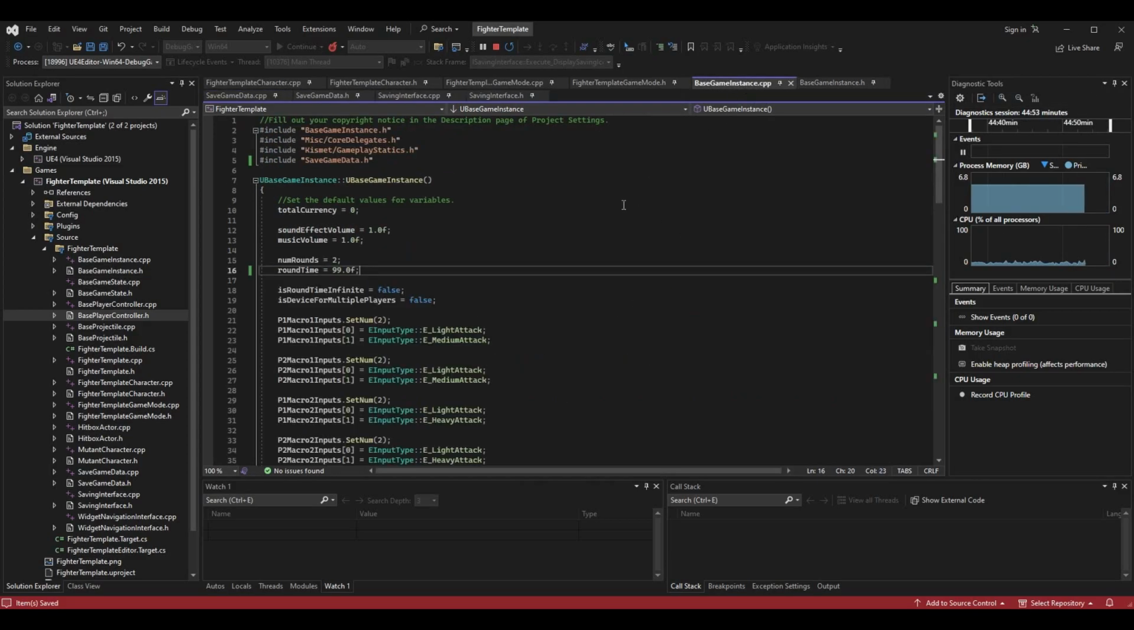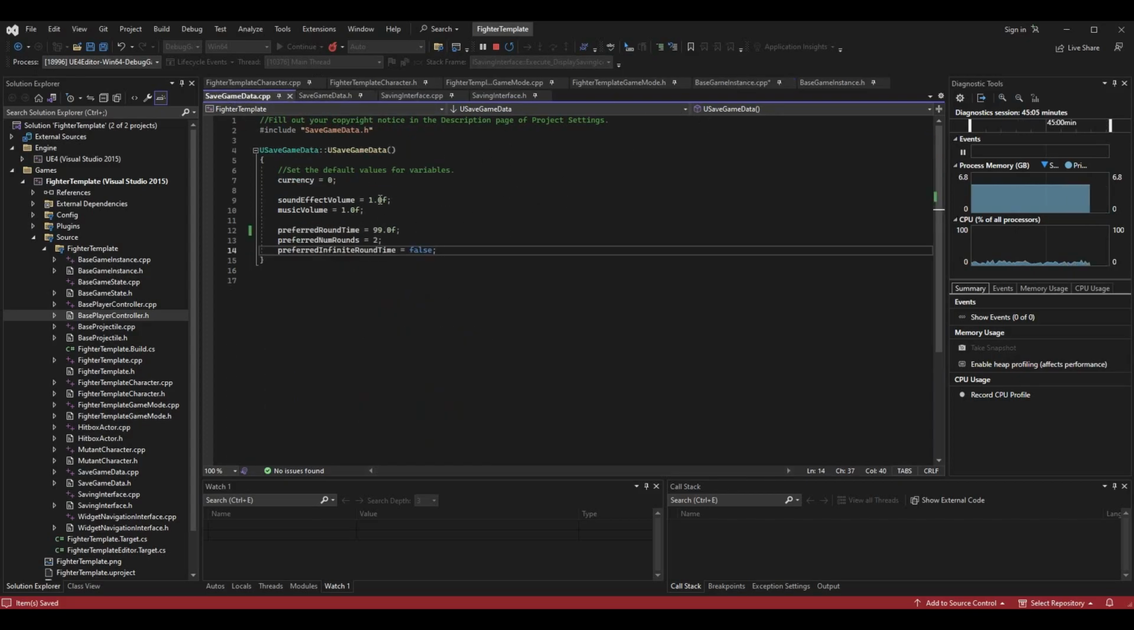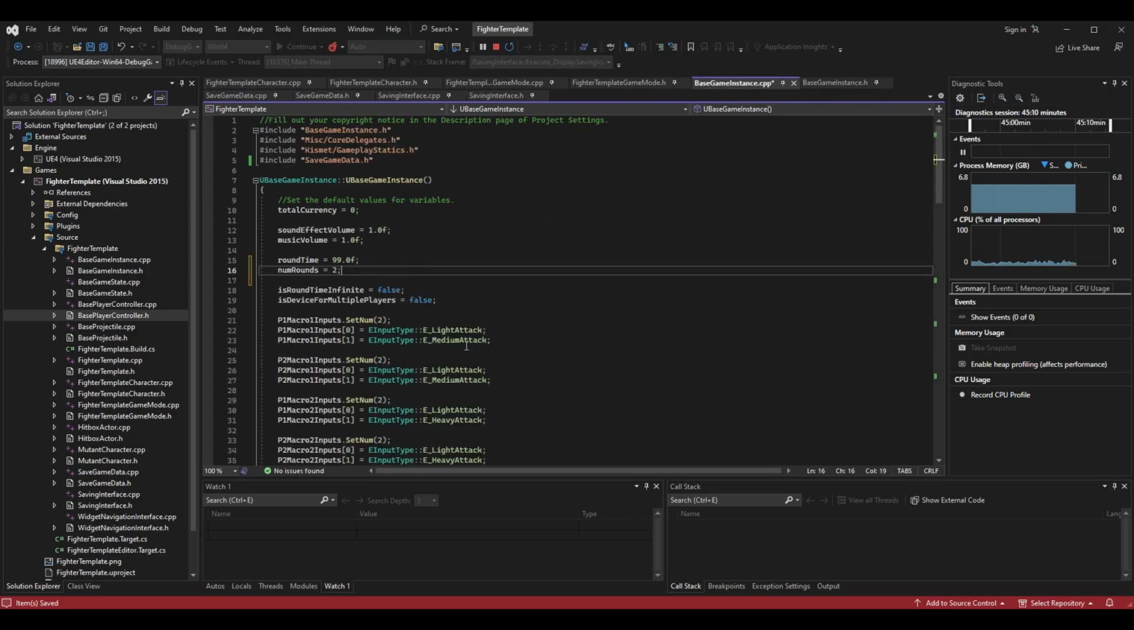And one other small adjustment I'd like to make: I'm going to move the round time up in the base game instance and replace it with the num rounds. Just change the order of these two. That way, when I am looking at it, I don't get confused and read the wrong numbers. So now they should match in the order that they are being displayed on here. Alright, and now we are good to go.